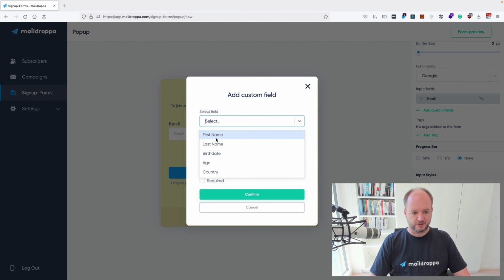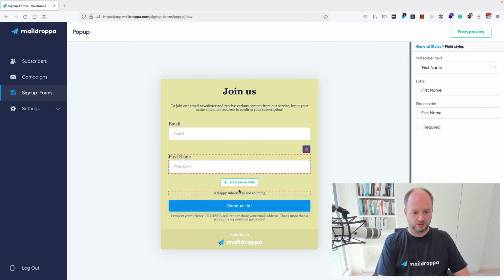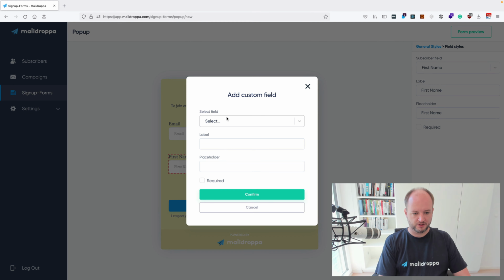And let's put first name this time. This time let's put first name as placeholder and label. And let's put last name again as placeholder and label. Let's make this one required.